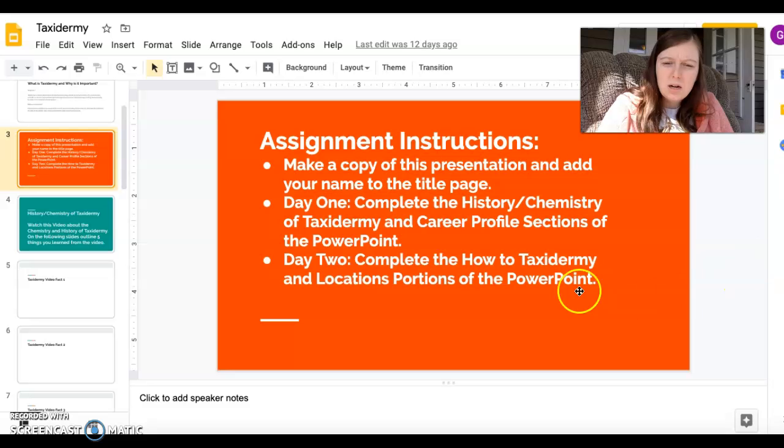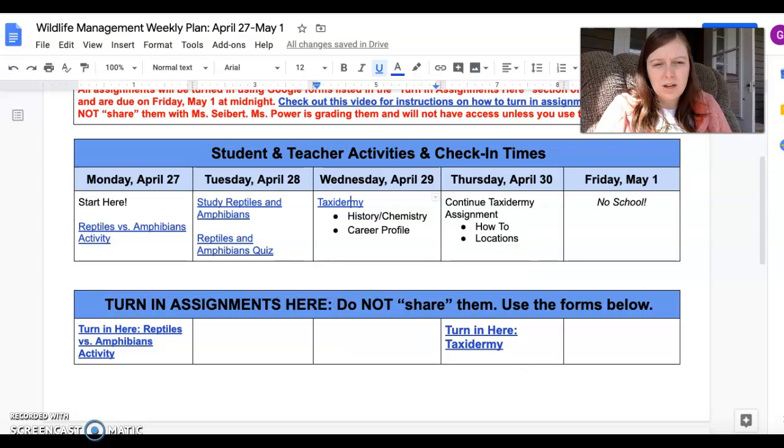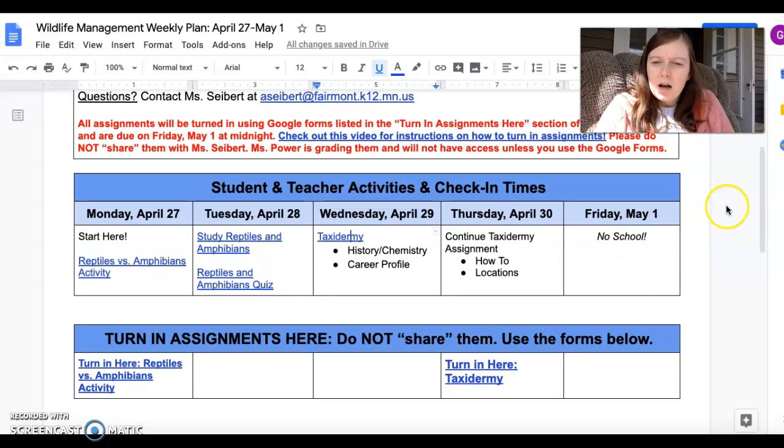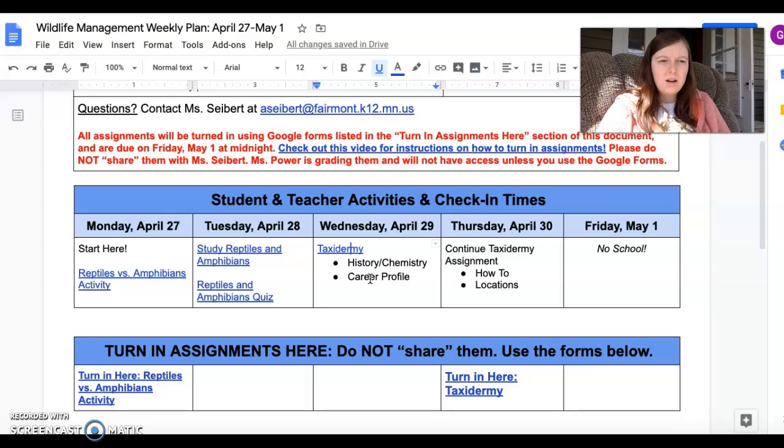You get to choose what you want to learn how to taxidermy, so that's kind of cool, and hopefully you can cater it more towards you guys. That's all listed there. Once you have all the parts completed, turn it into the Dropbox here. No school Friday, and like I said, that will wrap up our unit.